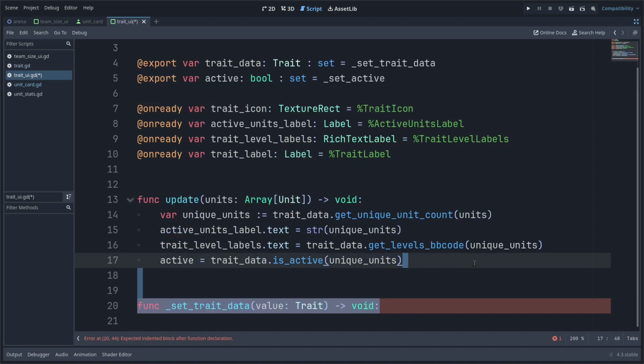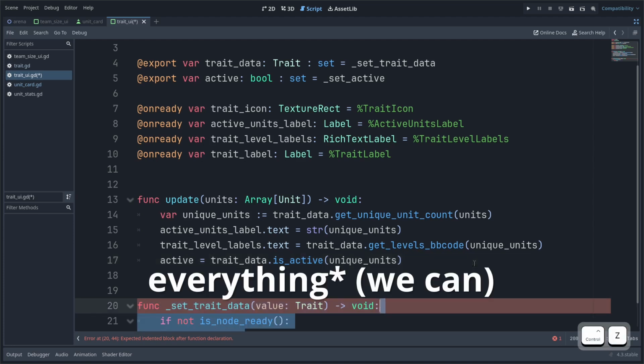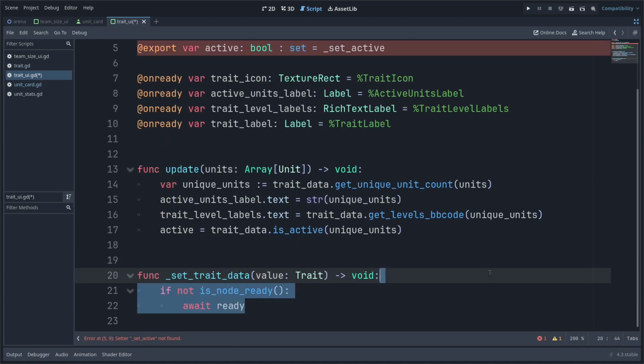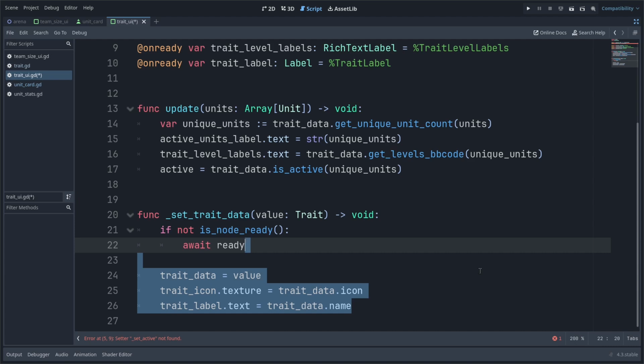So what about those 2 setter functions? First, when we set the trait data, we basically need to update anything. But before we do that, because it's an export variable, if the node is not ready inside the scene tree, we need to wait for it to avoid any crashes. But if it's ready inside the scene tree, we can update the trait data to the new value.